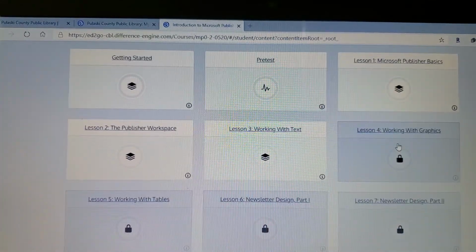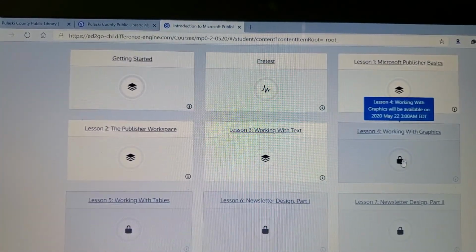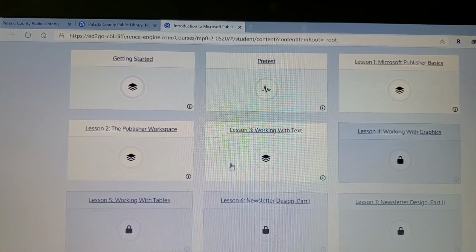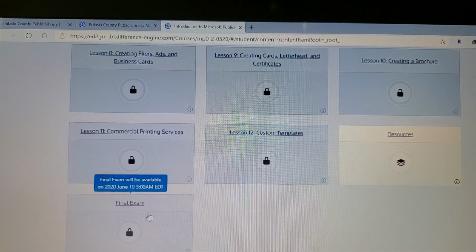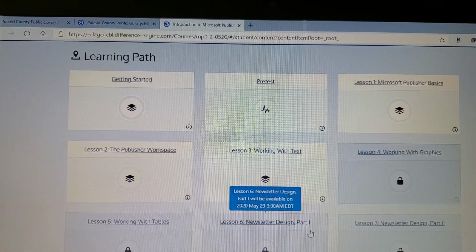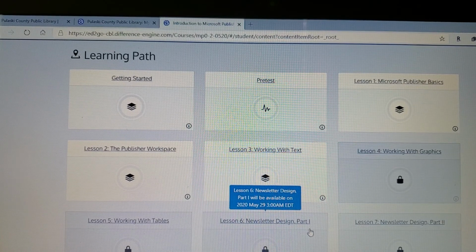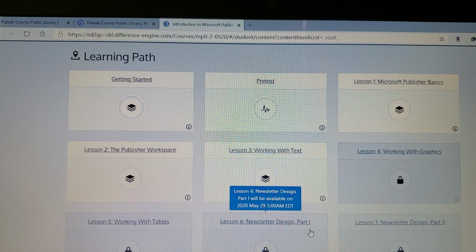Then it goes through each lesson. You can see that they are up through Lesson 3. Lesson 4 will be released on May 22nd there. And there are 12 lessons and then a final exam. You have 6 weeks to complete the courses. They actually give you 8 weeks to complete everything, take your final. And it's about 24 hours for the classes.